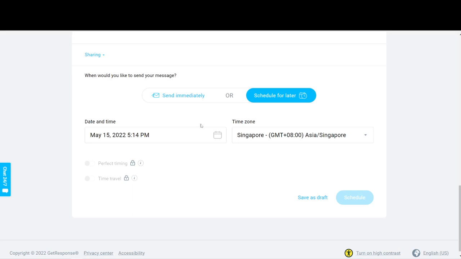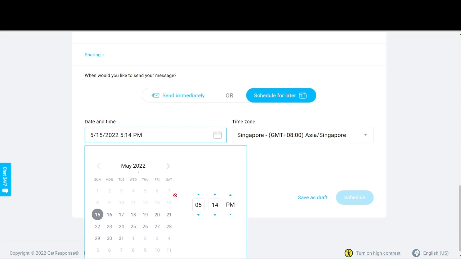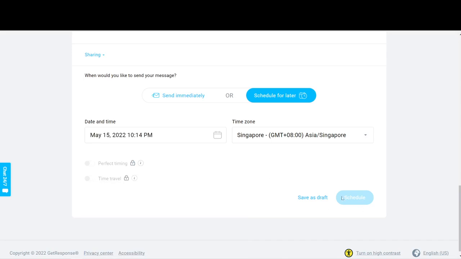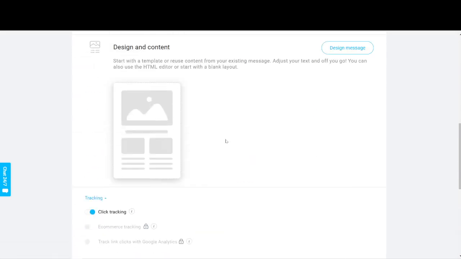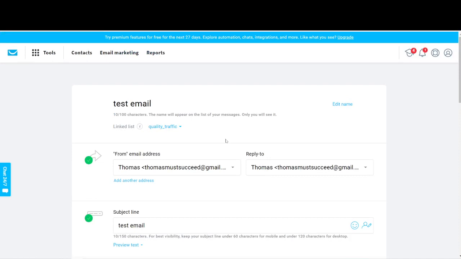So of course I will be scheduling this at a later time, like let's say for example 10 p.m. Singapore time, which will be about 10 a.m. US time. That's where most of them are already awake and they'll be able to see your email. All right, so once you've done that, then you can hit the schedule button. Okay, so it's as simple as just doing email broadcast over here.